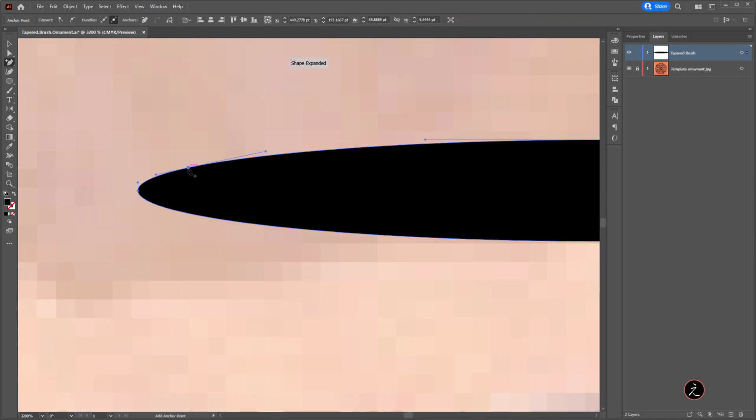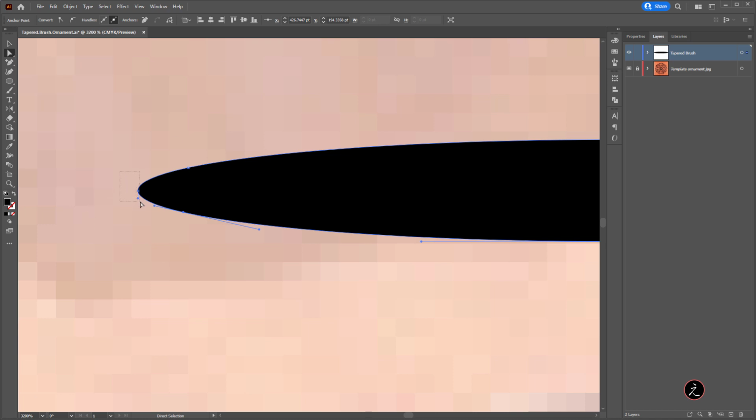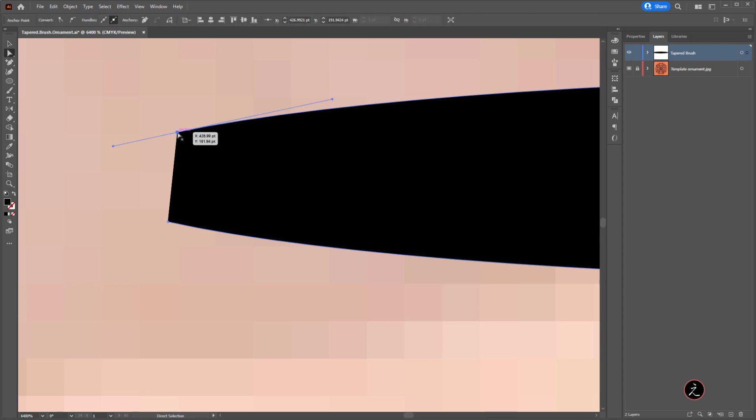and just click once and click once here. Then I will switch to the direct selection tool, marquee select this end anchor point, and press delete on the keyboard to remove it. Now we need to make sure that this is a straight segment. So I'm just going to grab this anchor point and make sure this is a straight segment. Now, what we are left with is basically an open path, but in this case, we need to have a closed shape. So I will switch to the pen tool.